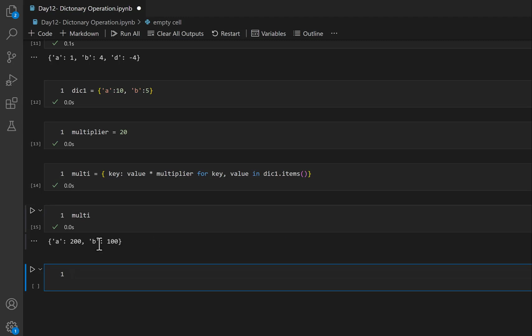Now you can see over here that A was multiplied, that's 10 multiplied by 20 and 5 multiplied by 20, so it becomes 200 and 100. A got multiplied by the multiplier and B got multiplied by the multiplier, those values. Now we can see a new dictionary is formed, where A is 200 and B is 100. Okay, super easy, man.